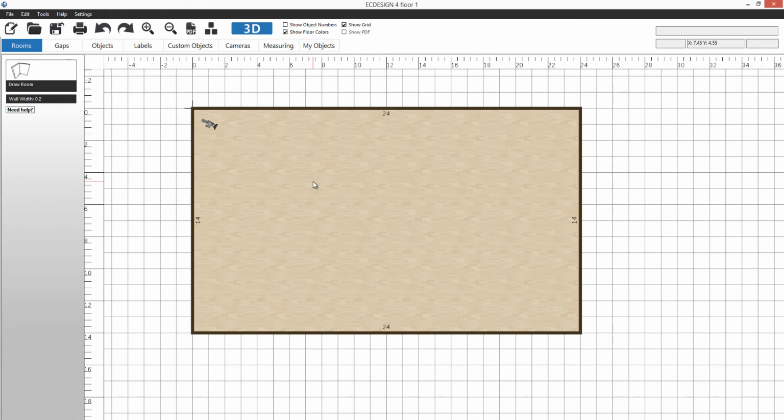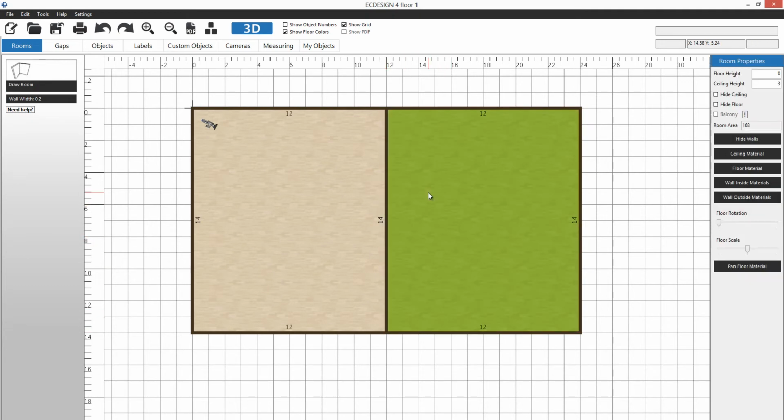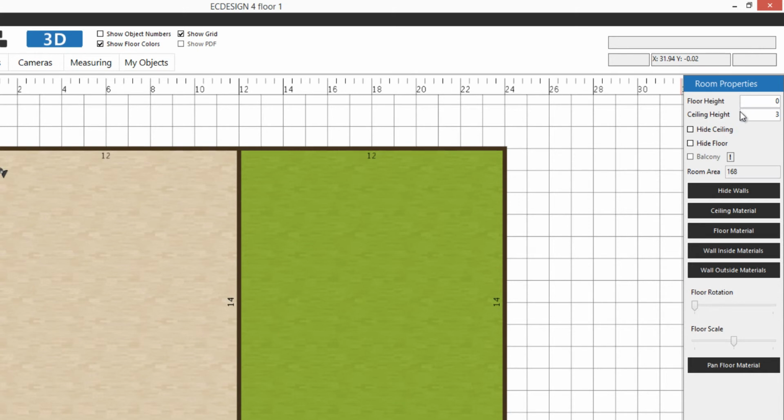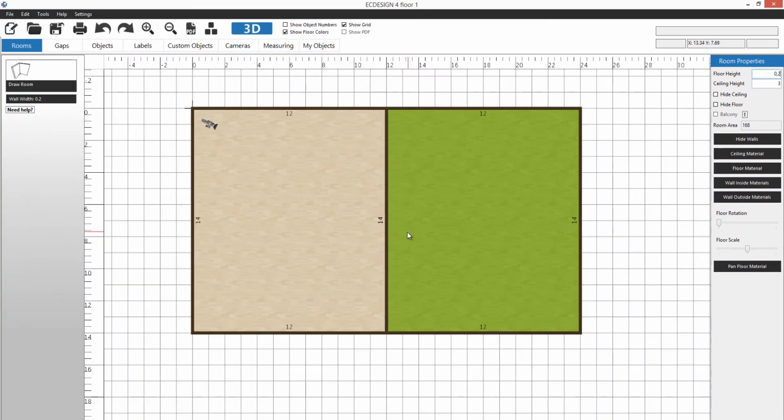Perfect. And now I want to have an open area here, but I want to have a higher section of floor for this area. So what I'm going to do is split the room one more time like this, and in this section we're going to click, and instead of ceiling we're going to change the floor height. So let's change this to 2 decimeters higher, so like a staged floor. And let's do it as an open area.